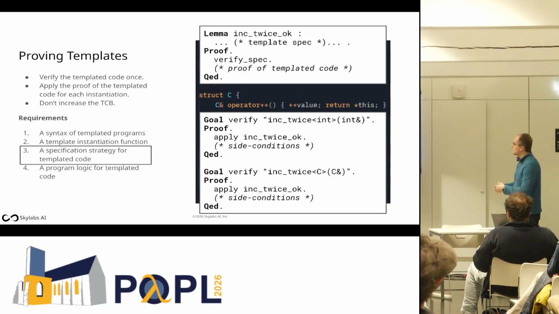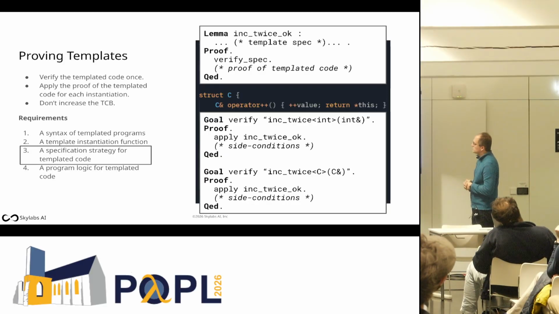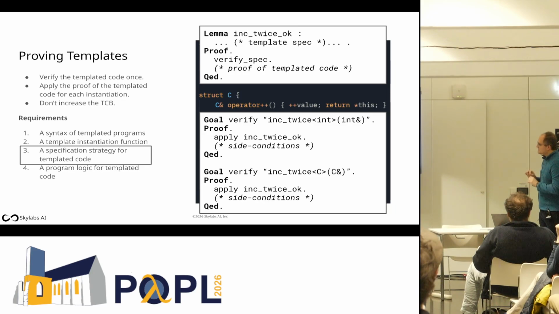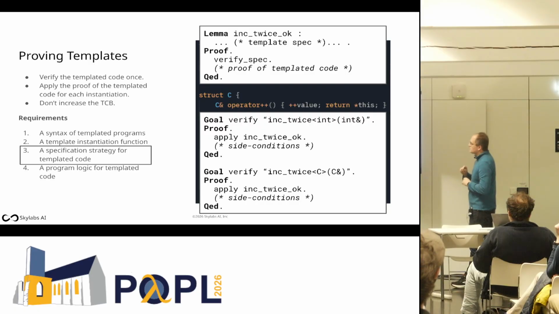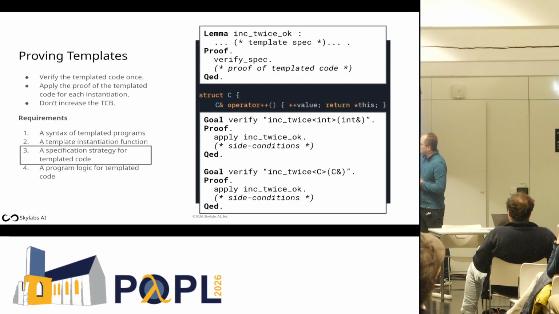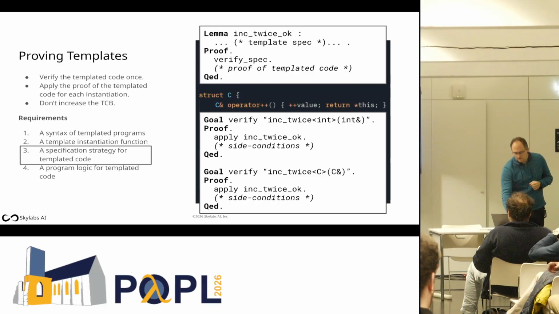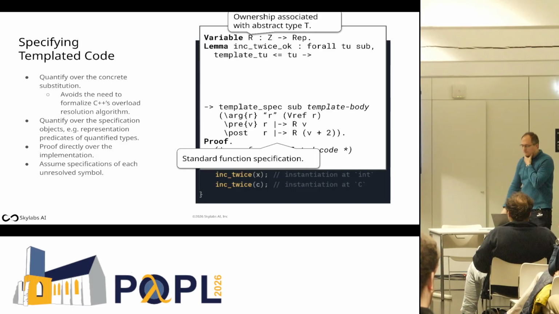Okay, so there's a lot of things we had to do. Some of them are described in the paper somewhat tersely due to the page limitations. But in this talk, I'm going to focus exclusively on the question of how do we actually specify templated code. And that looks roughly like this.